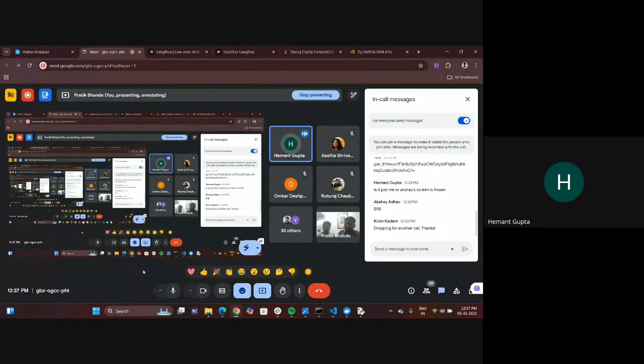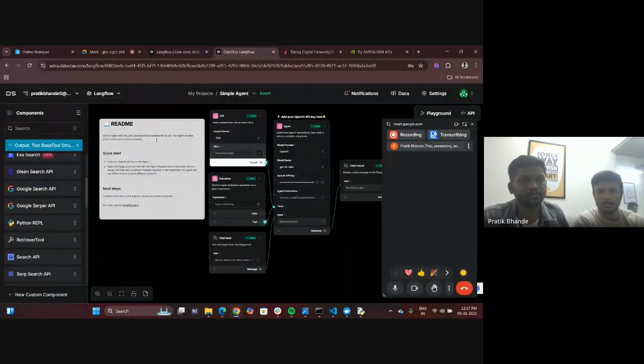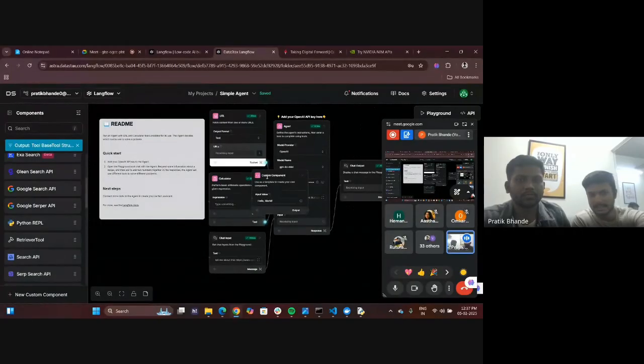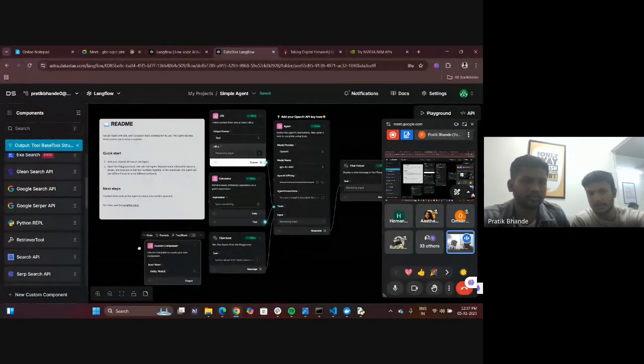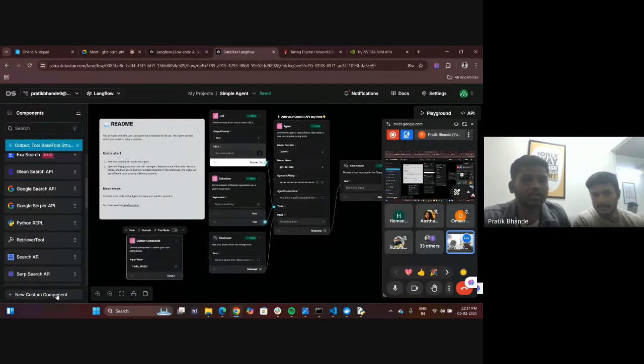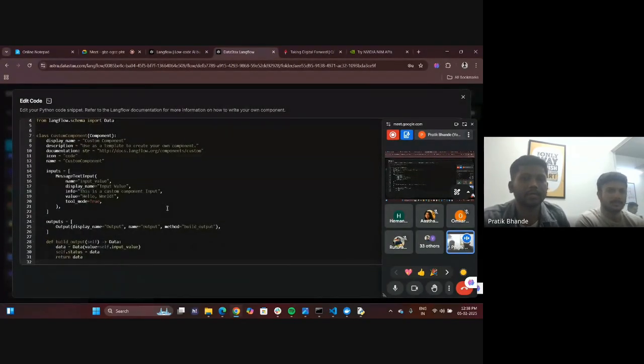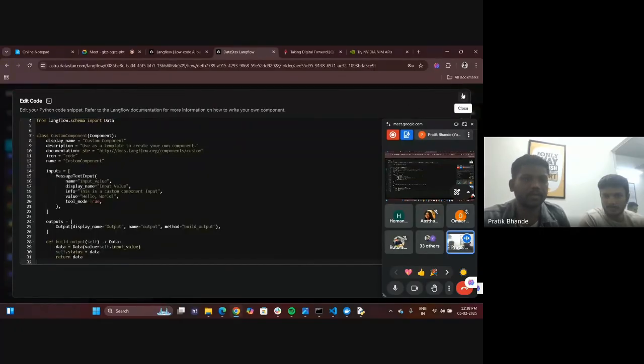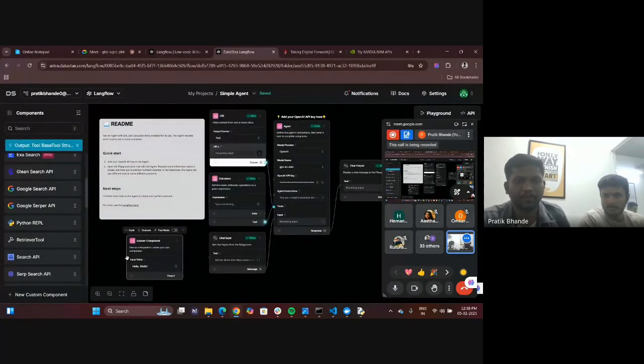Is there a way to basically do something for that? Yes, there's an option to build a custom component in LangFlow. Here you can see there's an option to create a new custom component. Here we get a code option, where we can code our custom component. If there is no tool present for your specific use case, you can build your own tool by coding it and use it in your LangFlow.